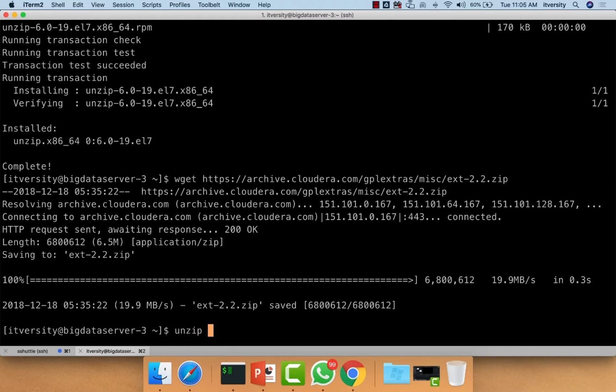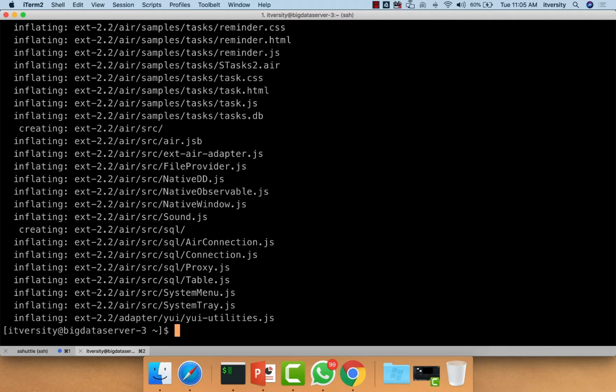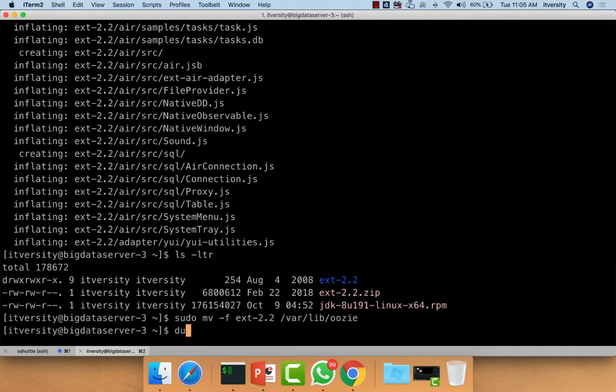Now we can actually run unzip against this. This unzip will actually create a directory called ext-2.2 in this location. Then either you can copy or move this directory into /var/lib/oozie. You have to use sudo for this. I'm actually doing move here, and the target location is nothing but /var/lib/oozie. Once you do that, you have to change the ownership of that directory to oozie.